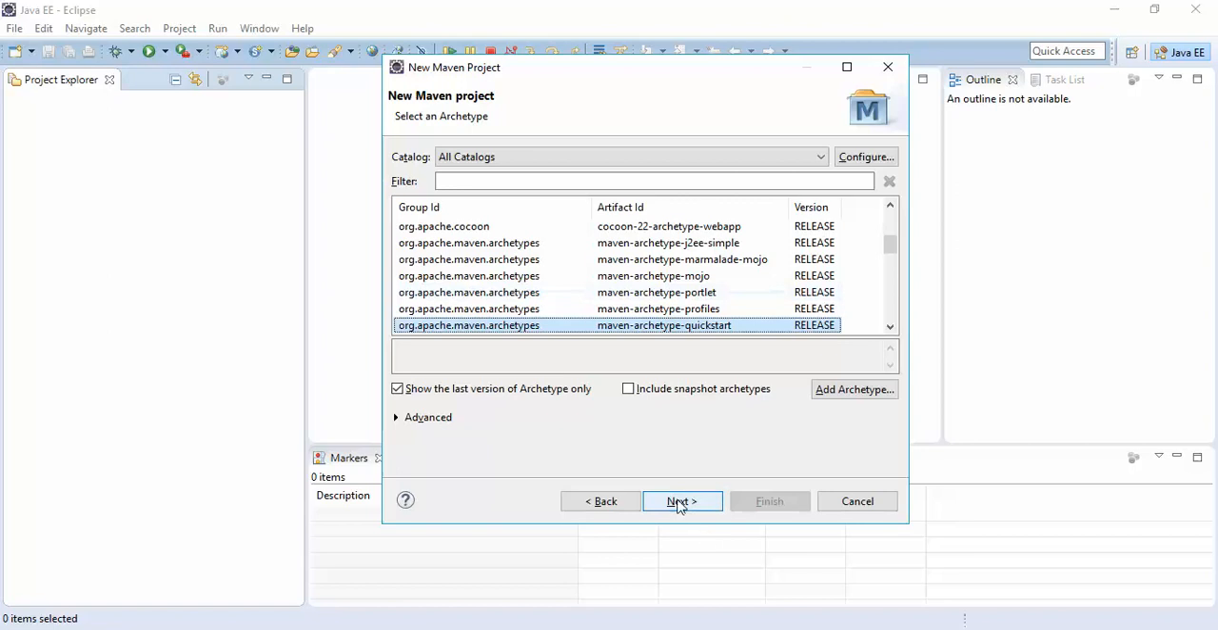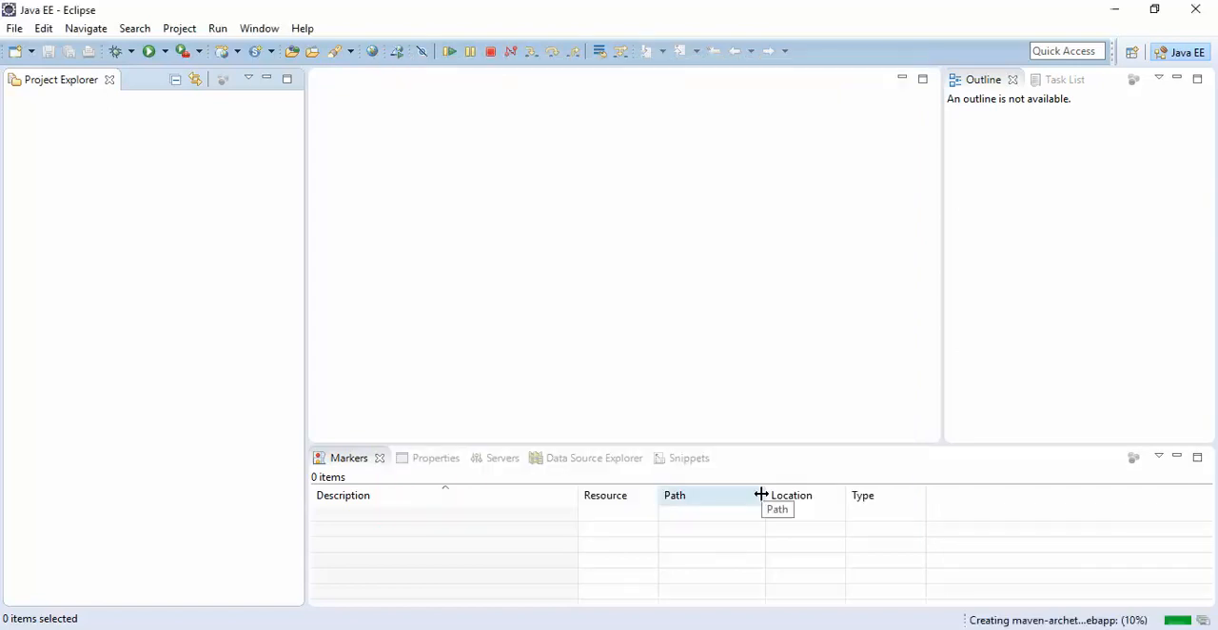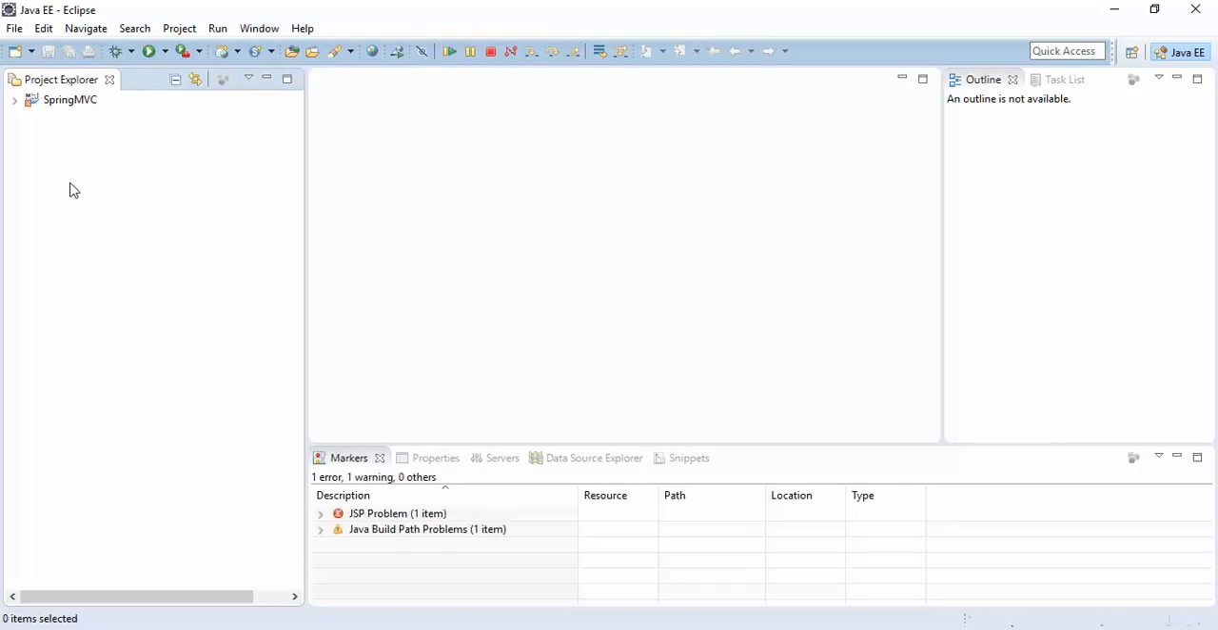Next, here you have to choose the Maven archetype web. Okay, this one. You must give the group ID here, whatever you want. Okay, here it is. Now we will see what these things are in it. It is still loading. Okay, it is done.